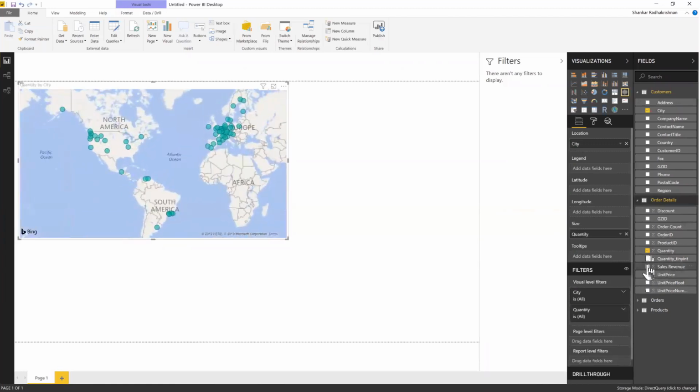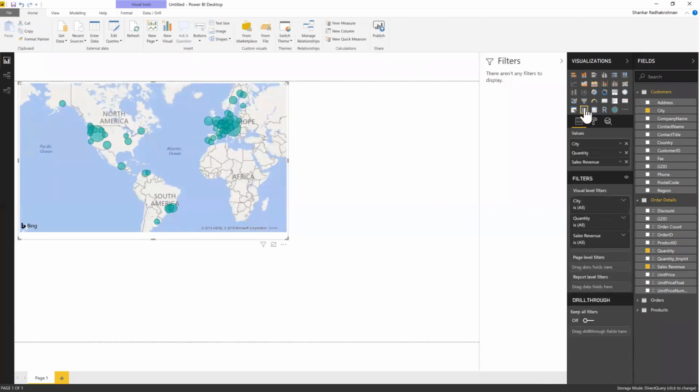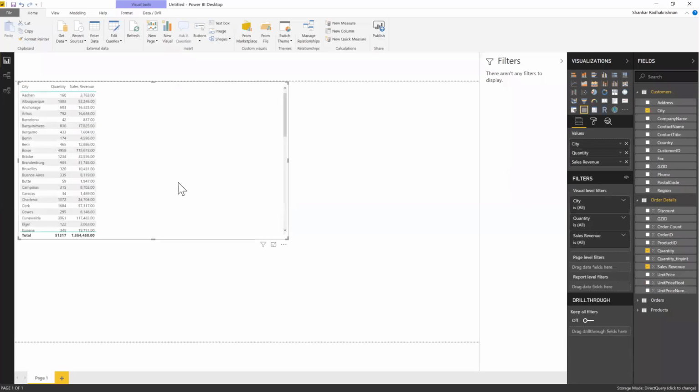And let's bring the sales revenue. And of course you can apply filters here as per the best practice. So once you have the data, you can quickly see the actual data.